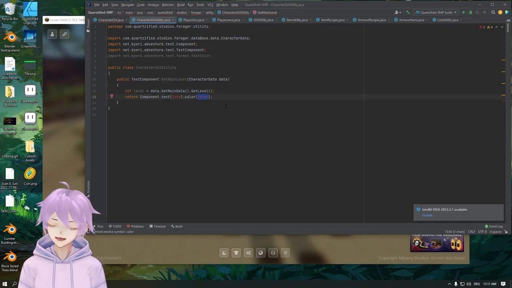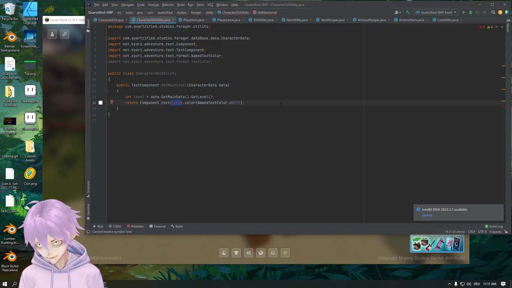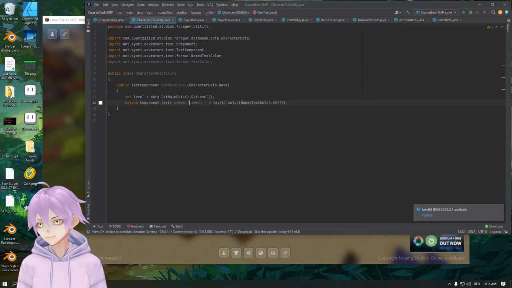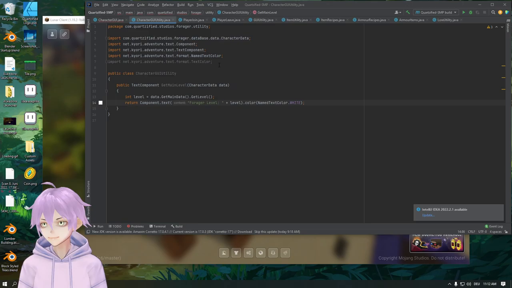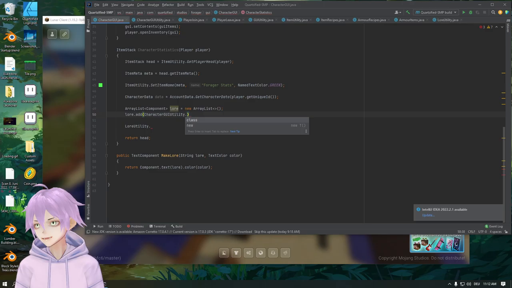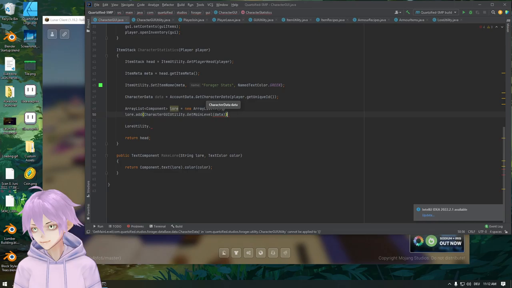Okay, so we want to do int level equals, and then we can do data dot get main data, get level. So we have the level. We can do long. No, wait, we're only getting the main level right now. So we create a text component, text with the color. We set it to be white, probably named text color. Let's just make it simple. We just want to have something that works, right? The text is level double dot space plus level.